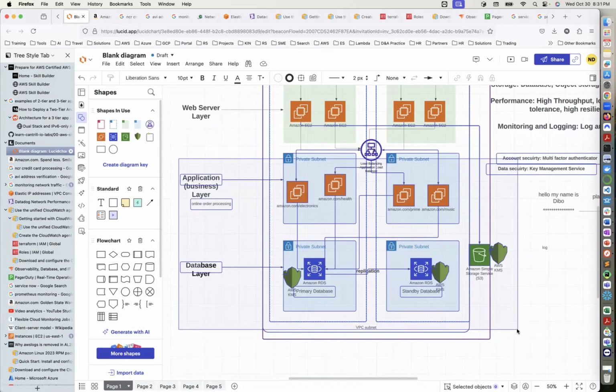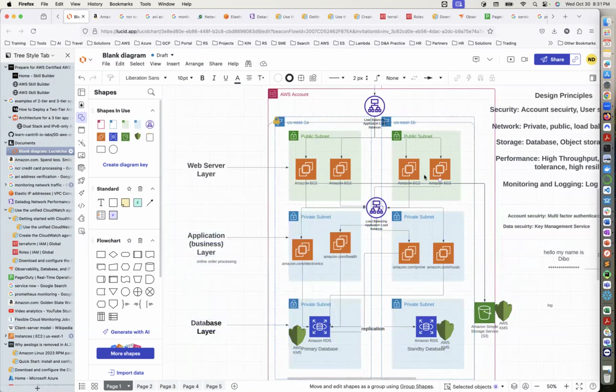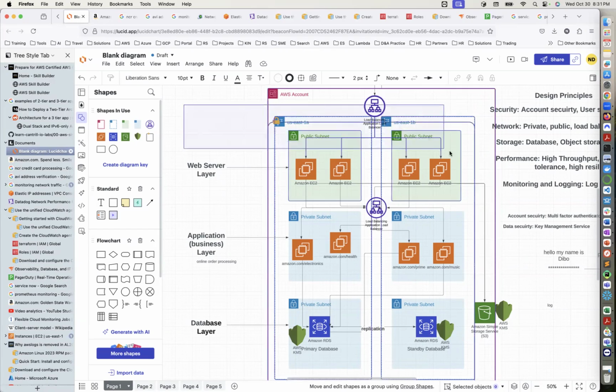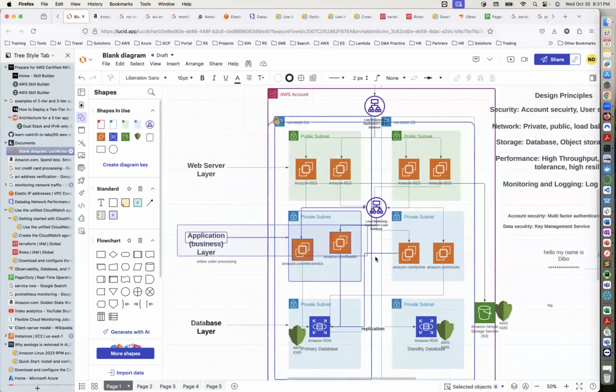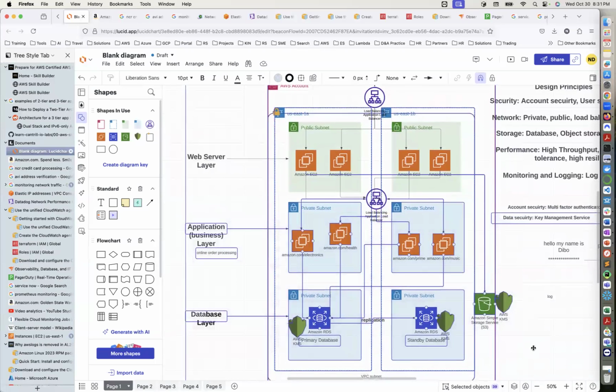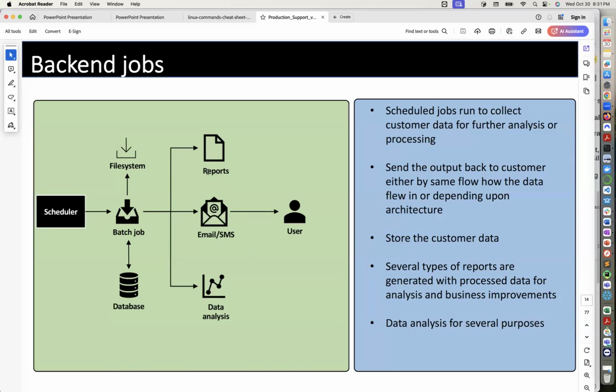The application layer and the database layer is your back end, while your web layer is the front end. Okay? Front end is the web layer. Back end is application and database layer. That's it. So there are some back-end jobs that happen between the database and the application.